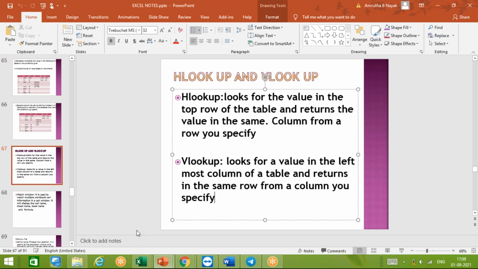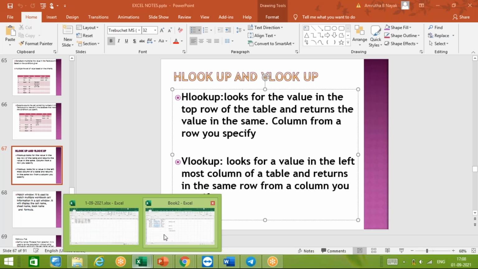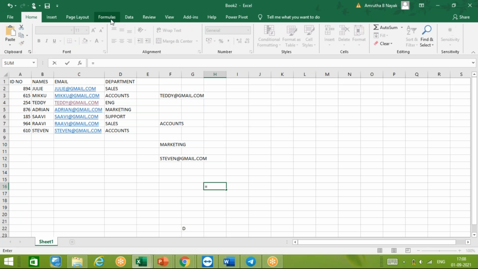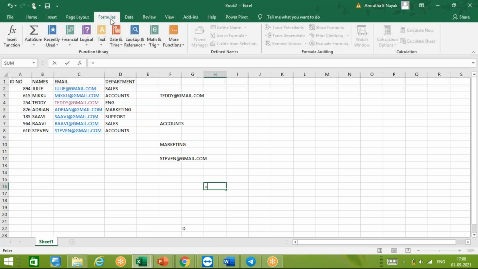Okay, I'm giving you 2 minutes. Try both of them, HLOOKUP and VLOOKUP. We'll not go to the next tab today. Just practice that, and after that we'll go on.